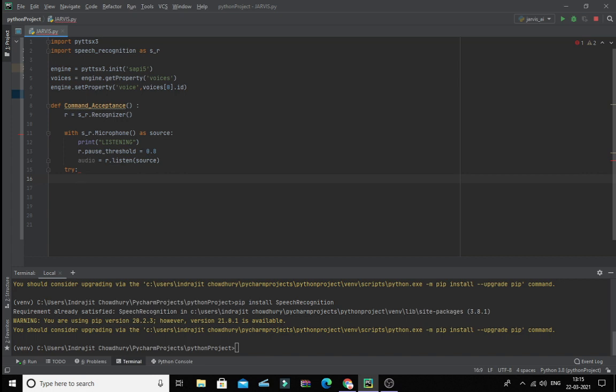Within that try block we will write try and then a colon, and the indentation should be correct. The try block should be right under the with statement. In the try block the first statement I would write is a print statement, and within the quotes I will write "Recognizing".